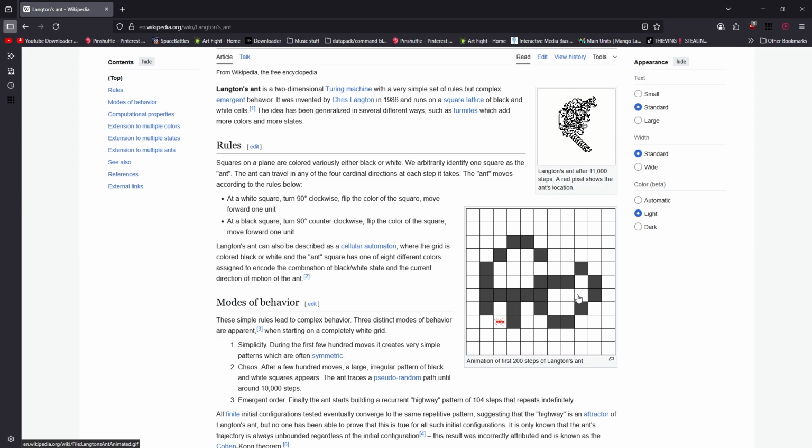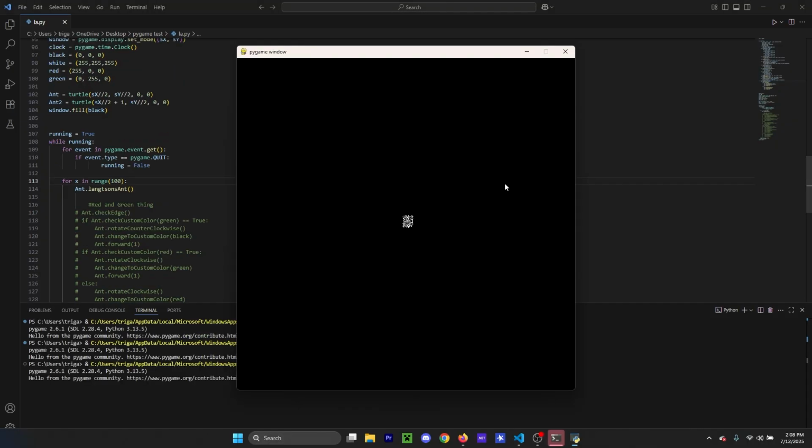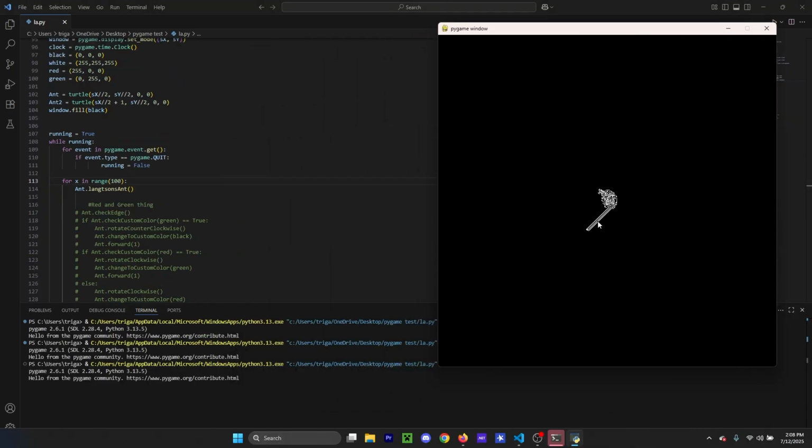So it turns left, and then it turns the color of the square it's on to white, and then it moves forward 1 unit in the direction it's facing. And then when it's on a white square, it turns 90 degrees clockwise, so it turns right, and then flips the color of the square from white to black, and then moves forward 1 unit. So yeah, you can see it starts very random, and then around 11,000 steps, it creates this line.